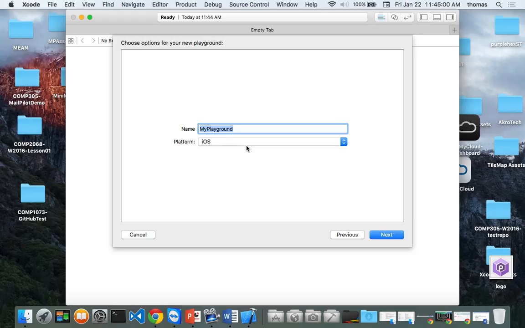Playgrounds are a really cool way we can explore things to do with Swift. I can choose a name for my playground. So we're going to call it COMP3025, as an example, and we'll call it a lesson 2 playground. We can call it whatever we want. And I want to definitely use iOS as my platform. I could choose OS X or tvOS. Those are the options we have right now, so I'm going to leave it as iOS.